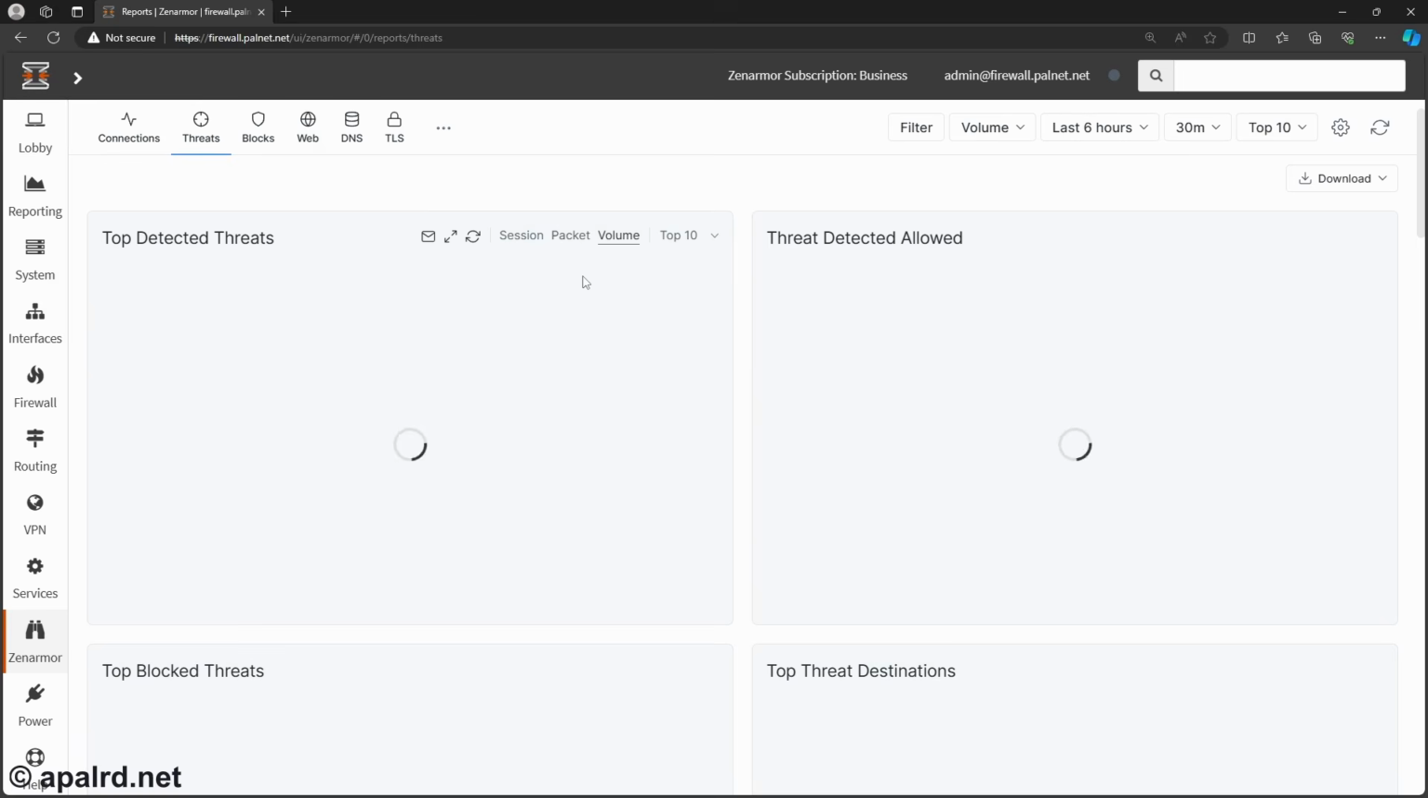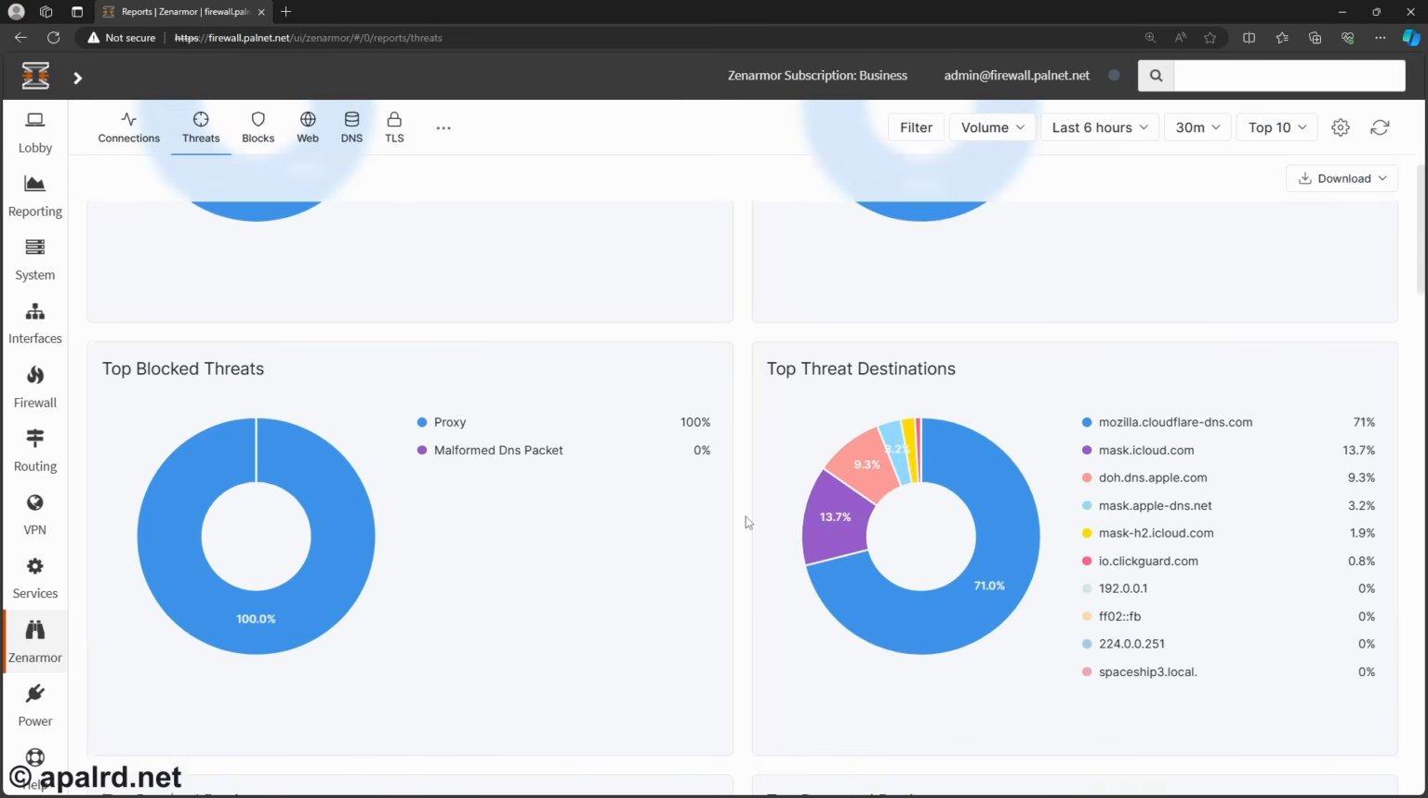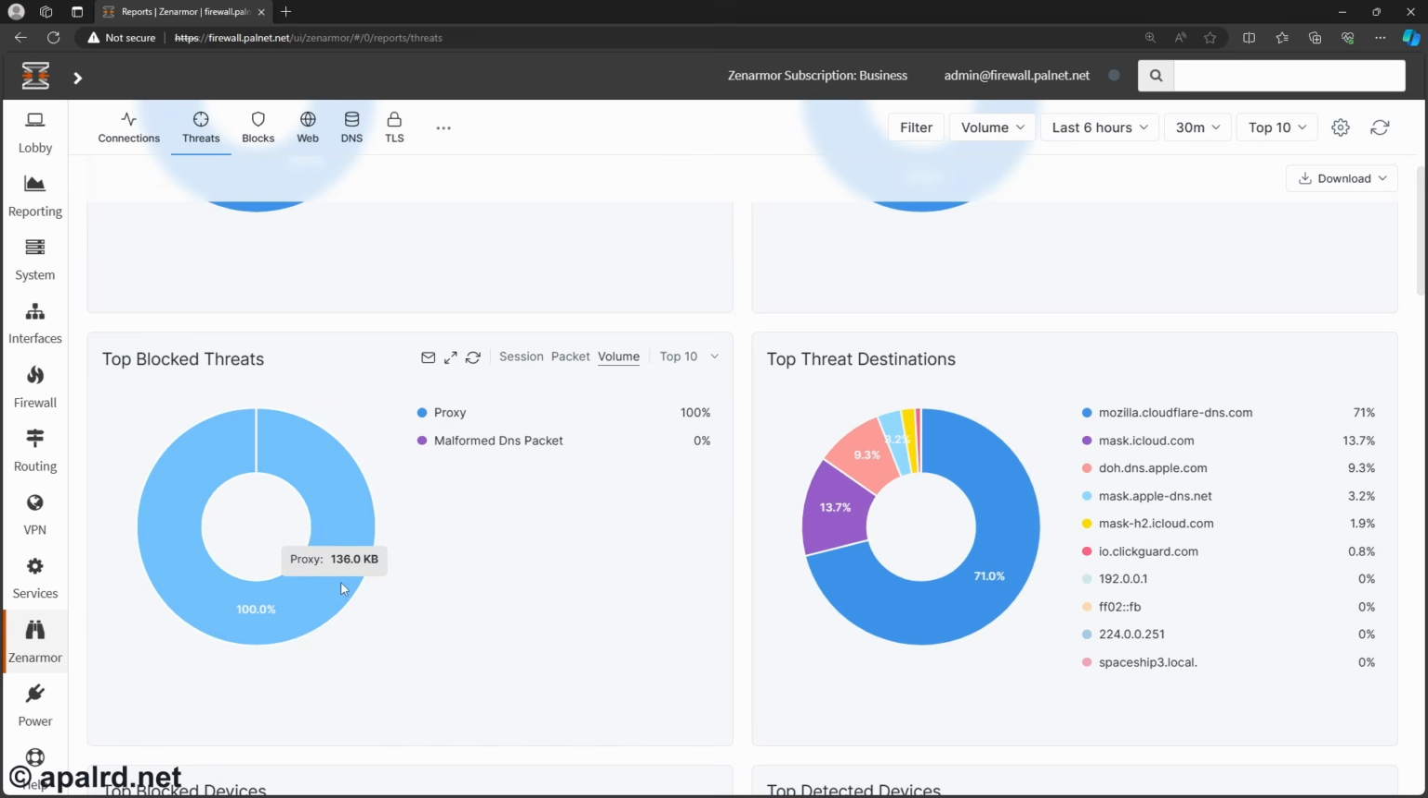Next up, we have the Threats tab. Let's see what this is going to load for us. So it has detected a lot of DNS over HTTPS and some proxies. And we appear to be allowing DNS over HTTPS and blocking proxies. Mozilla Cloud, oh yes, that's Firefox's default of overriding your local DNS. And iCloud mask appears to be being blocked. DOH, yeah, this all looks a bit normal to me.